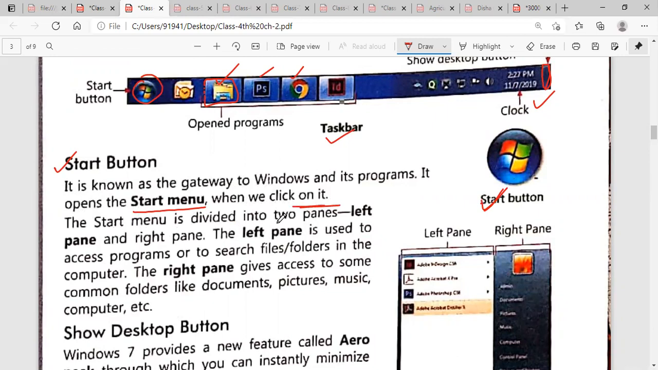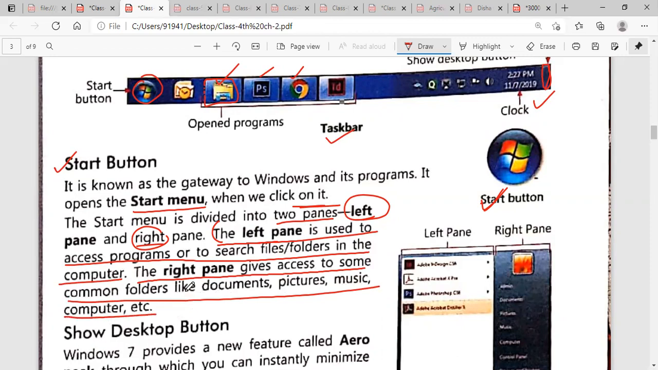The start menu is divided into two panes. It has two parts: the left pane and the right pane. Now, what is the left and what is the right pane? The left pane is used, students, please underline this, to access programs or to search files and folders in the computer. Also underline one more line. The right pane gives us access to some common folders like documents, pictures, music, computers, etc. And circle this word. You can also highlight this word.